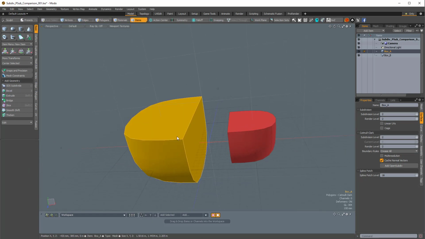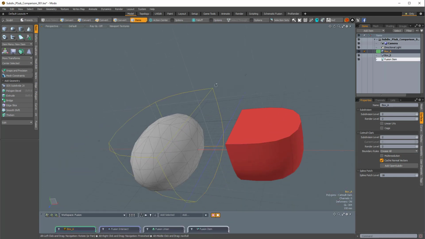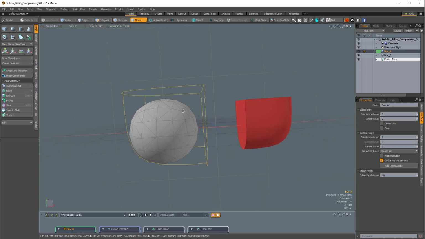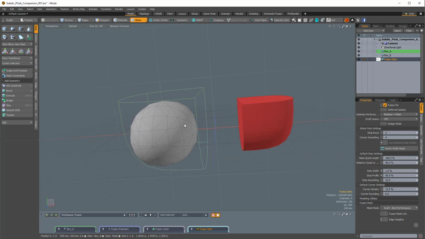So I'll select this box A in items mode, and I'll press Control F to bring up my pie menu for MeshFusion, and I'll choose New Fusion with Selected. That sets this box A as the primary in our new Fusion setup. And you'll notice that the Fusion item, which is procedural, is actually not respecting the edge weights.